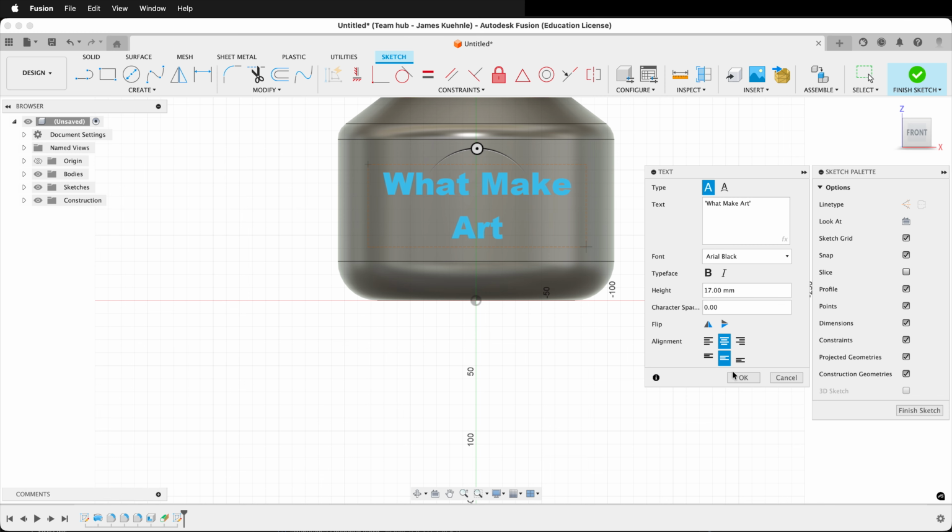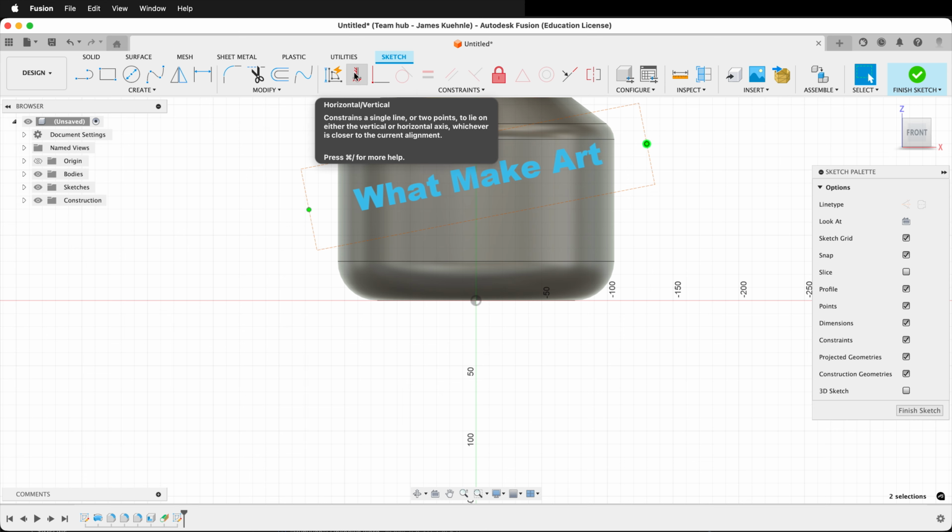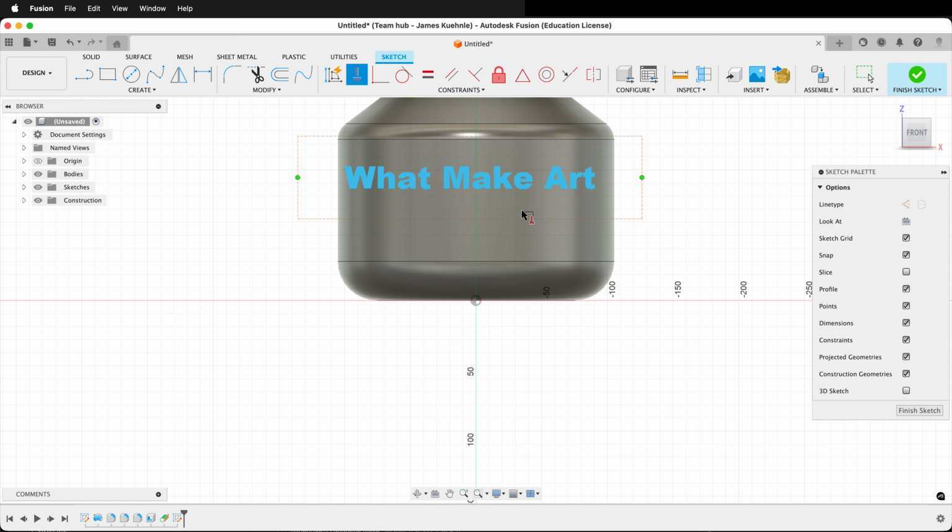And then if I press OK, and now if I change the size of this text box, it'll drag out until it is centered. When you work with text, you can easily get this out of whack. So remember, you can use all the other constraints that you have in Fusion, and it works really well. So if I want to bring this down, you can use the horizontal vertical constraint to keep that horizontal. I'm going to go ahead and finish the sketch.